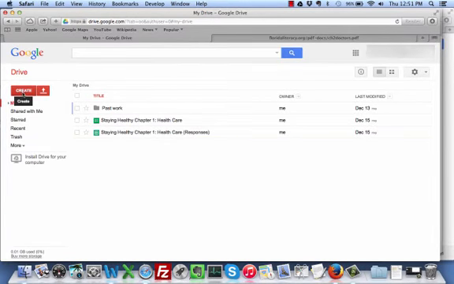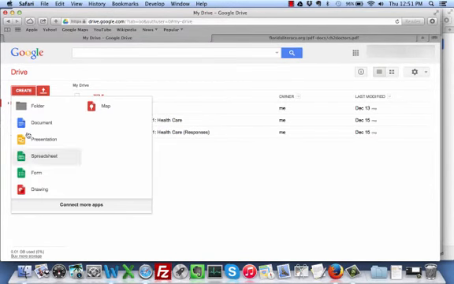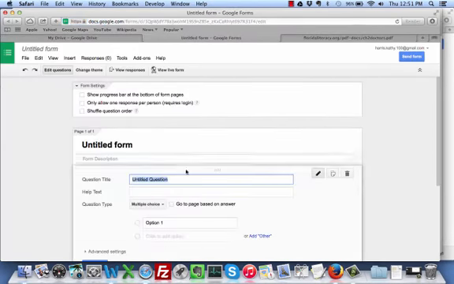Now I want to create a new one, and this is sometimes called new in some versions. On mine it says create, but it's big and it's red and it's right here in the left corner. And I'm going to click on create and then a form. So I'm creating a Google form. So here comes my Google form.